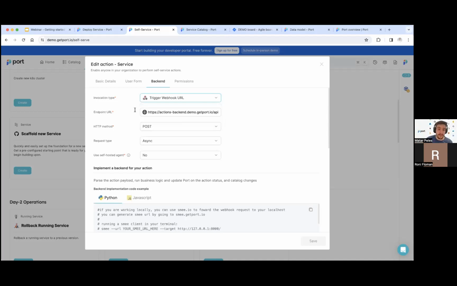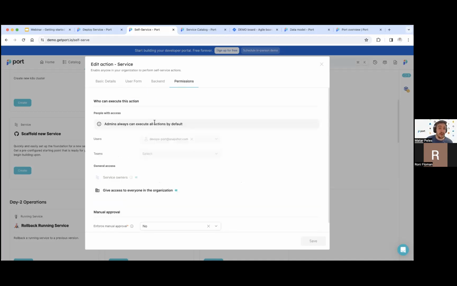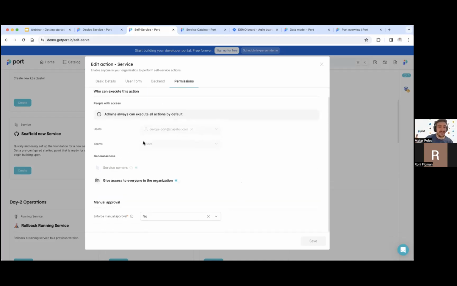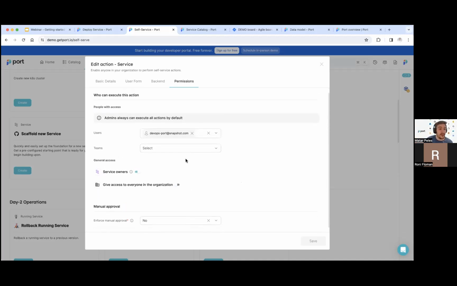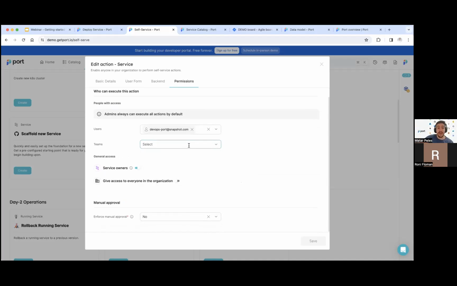The last part is about permissions, because I don't want any developer to perform any operation, right? I want to decide exactly which developer should be able to perform which operation. And here I can choose which people can run which action. This can be dynamically loaded from my SSO environment to bring the real teams of my organization. And then I can choose which team can run a creation of a new microservice.